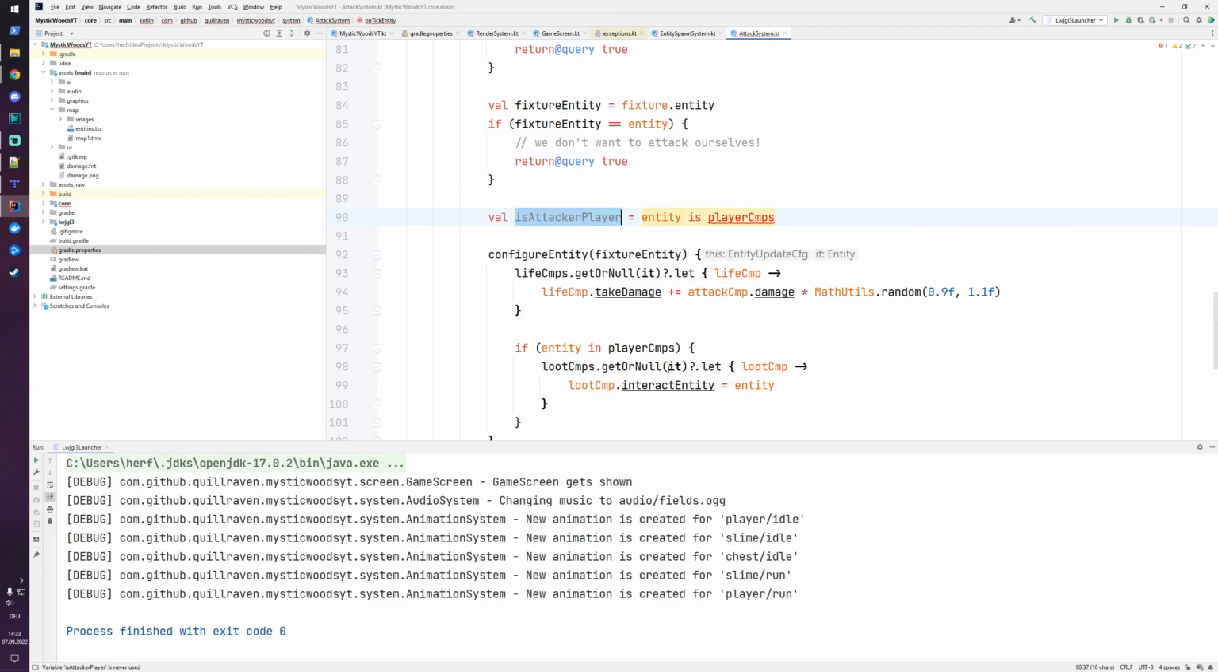So this is actually the condition that we have here below, to check that the entity is a player. It's not isPlayer, this is in player components. So that one we can replace. Now we know if the attacking entity is a player or not. And now we simply want to check: is the attacker a player, and is the entity that gets attacked, this fixture entity, also a player? Then we don't apply the damage.